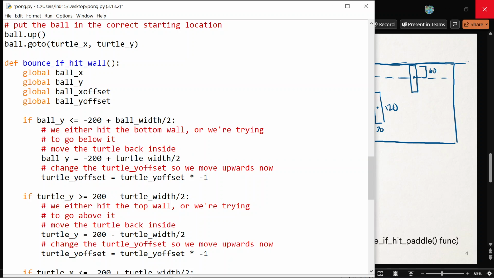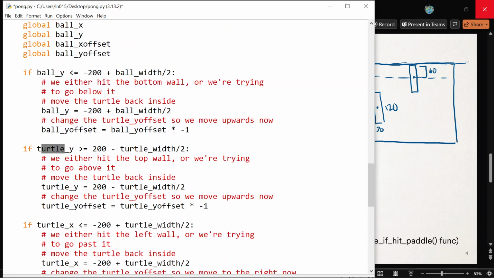That's ball y. Change it to where it should go. Put it exactly right there. The ball y offset needs to flip. So we were going down, we hit the bottom wall, so we want to negate it, so we go back up again, and off in whatever direction the x was telling us as well.